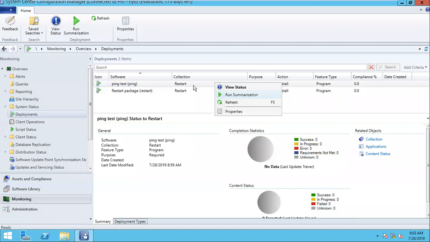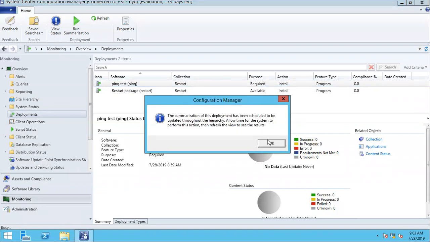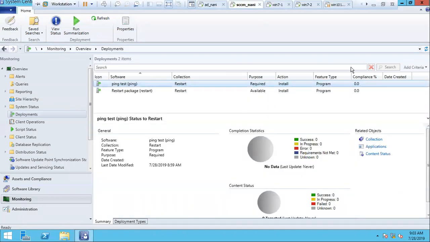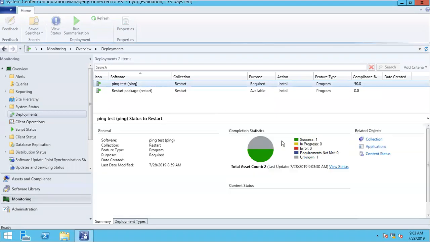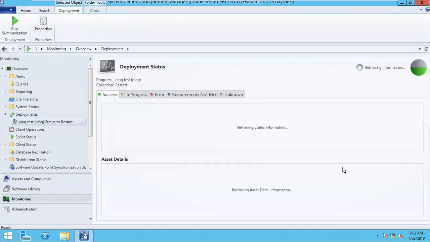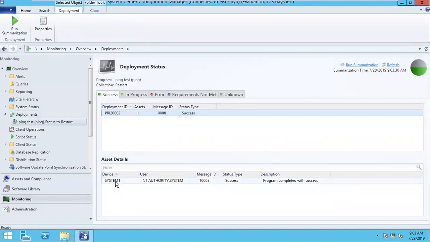After you check, you need to run summarization, because once the data is updated to the database via the management point, you can see the information here. See, one ping status is success. You can also see in view status which machines went success. System 1 is success. The program completed with success. Is it clear?